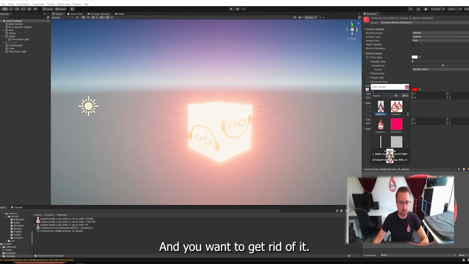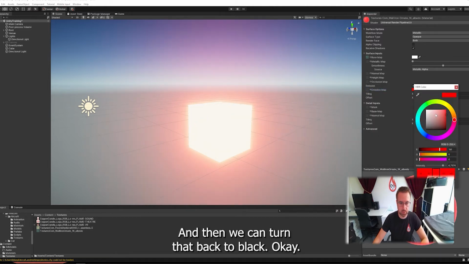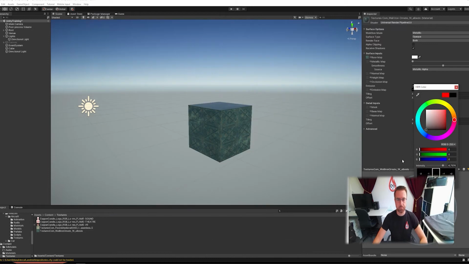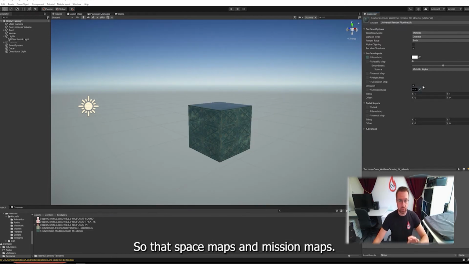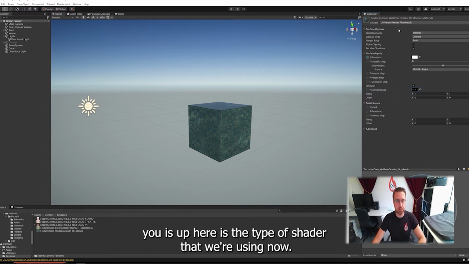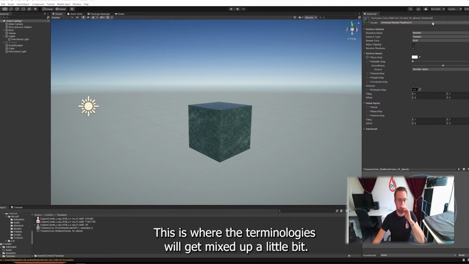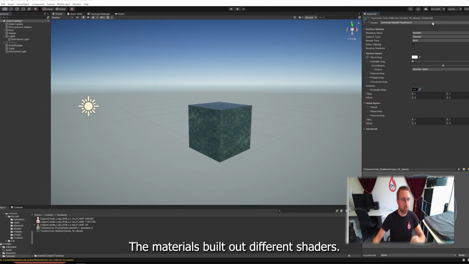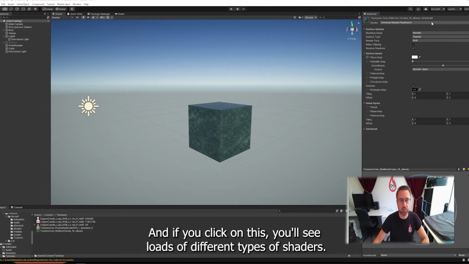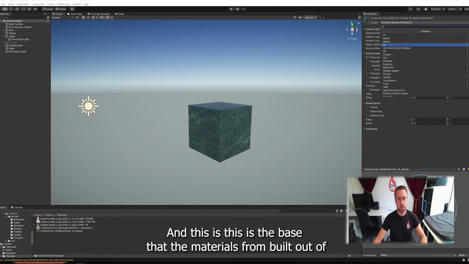And if you want to get rid of it, we're going to have to come up here and click none, and it disappears, and then we can turn that back to black. There we go. So that's base maps, emission maps. Now, something else I'm going to show you is up here, the type of shader that we're using. Now, this is where the terminologies will get mixed up a little bit. The material's built out of different shaders, and if you click on this, you'll see loads of different types of shaders, and this is the base that the material's been built out of.